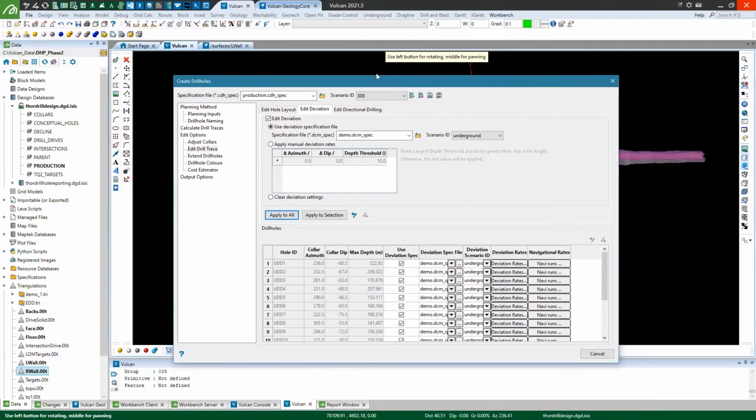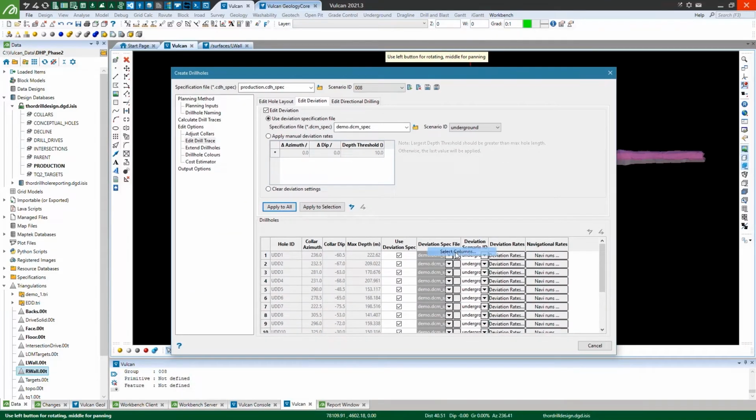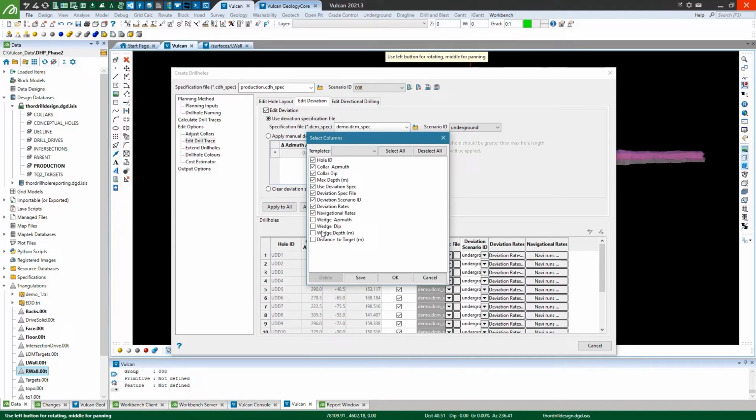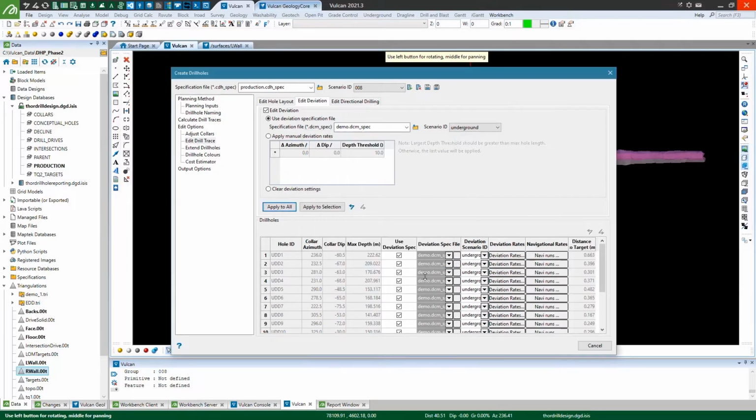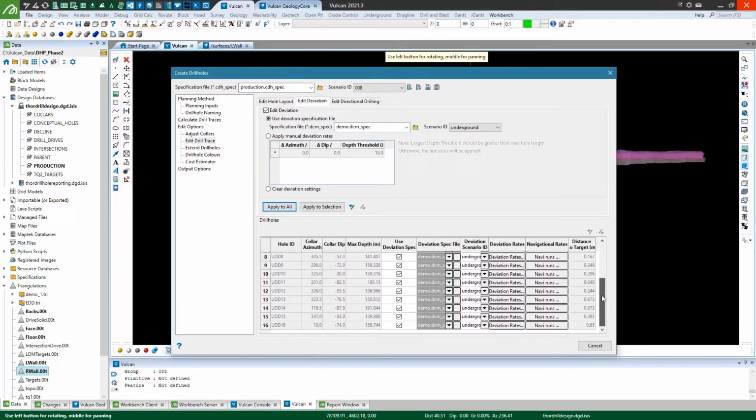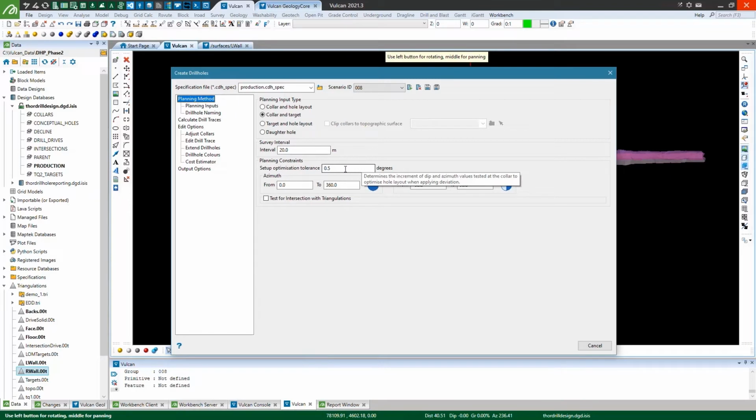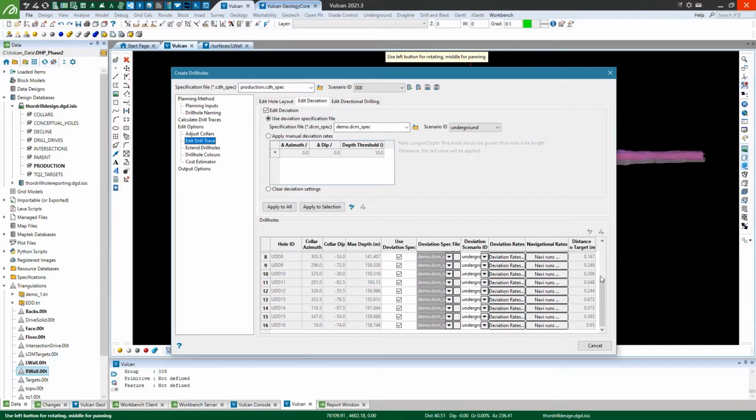Now, what we can do is if I right click on the column header up here and I say select columns, we have all these different attributes that we can display. So I might turn on the distance to target, for example, and we can see how close the drill hole gets to the target. So remember, we talked about when we apply deviation, the way the tool works is that it will look up the expected deviation rate based on the dip and the azimuth at the collar, find the appropriate deviation rate, and then it will test up and down using the setup optimization tolerance. So it'll test in half degree increments to see what the optimal value for the dip and azimuth at the collar is to get as close to this target as it can get. So in this case, it's done it pretty well.